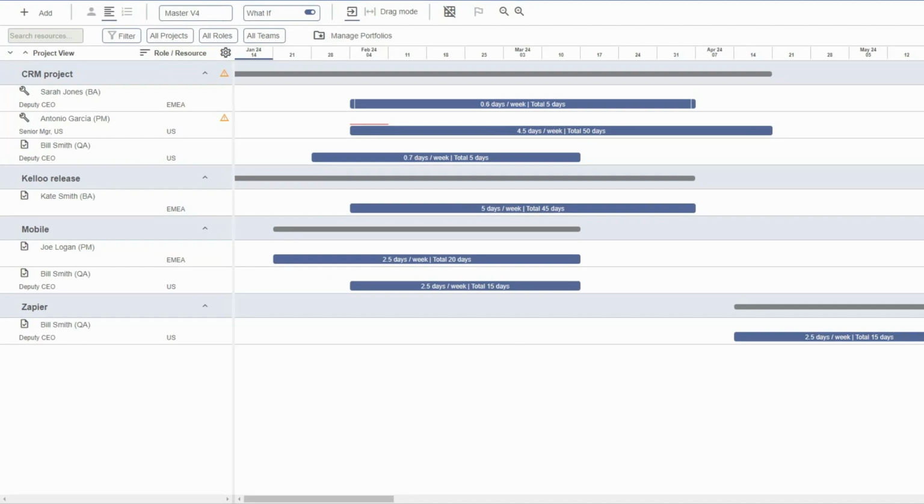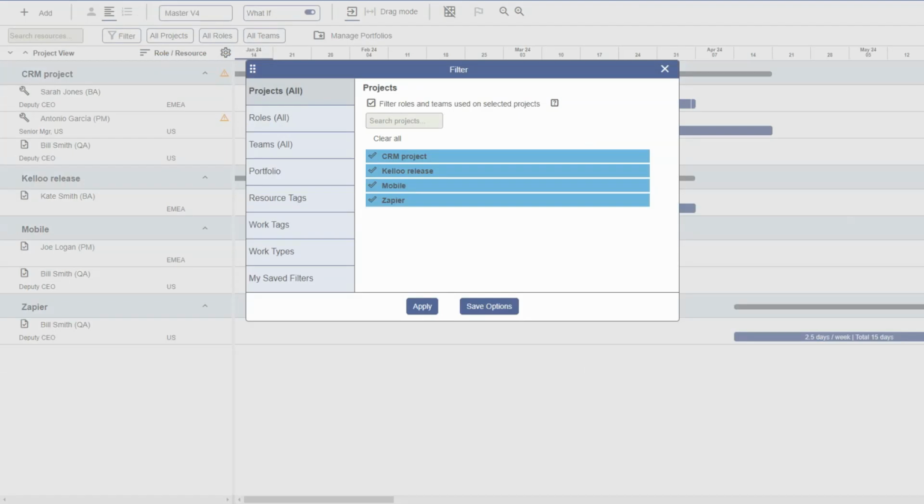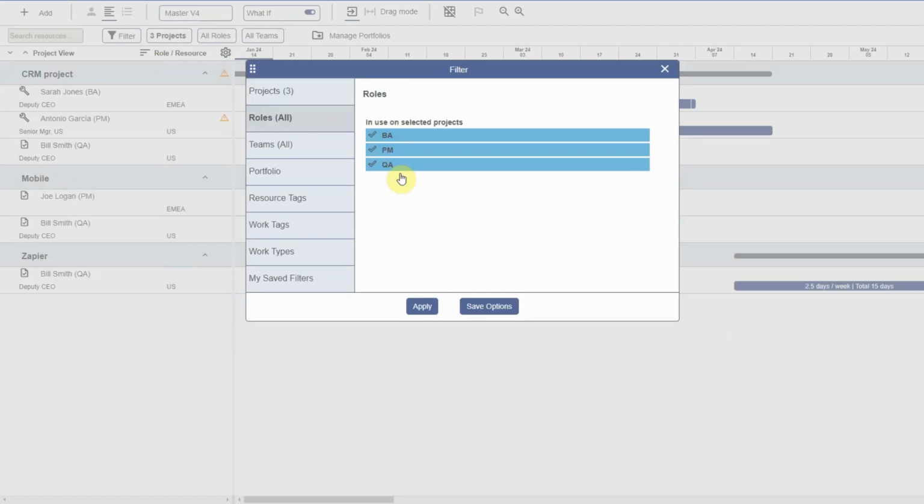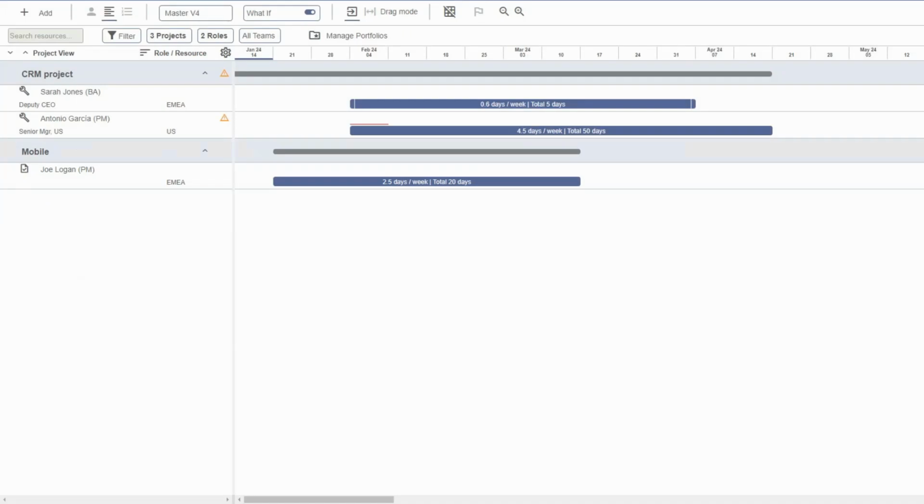Hi, today we're going to take a look at using filters and search in the Kelloo planner. You'll find the filter bar at the top of the planner. Choose your search criteria, then select Apply to see the results.